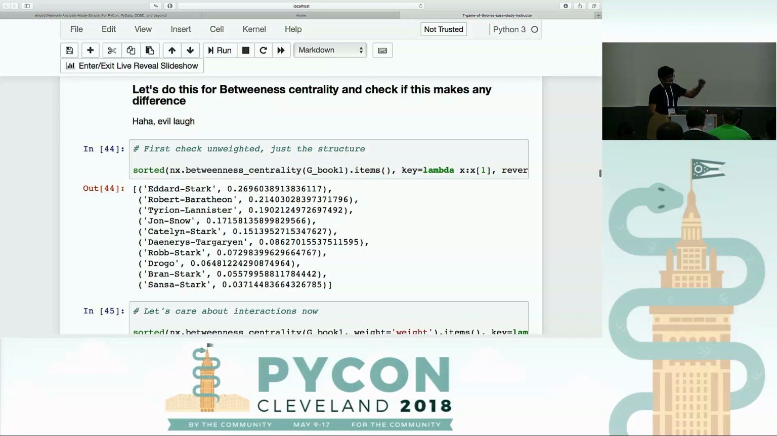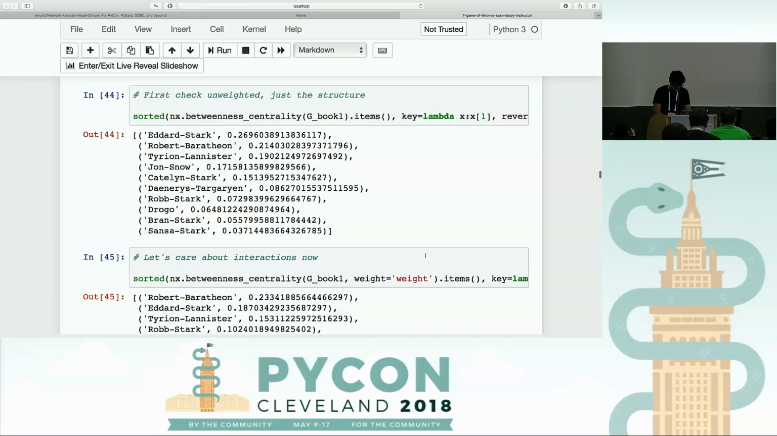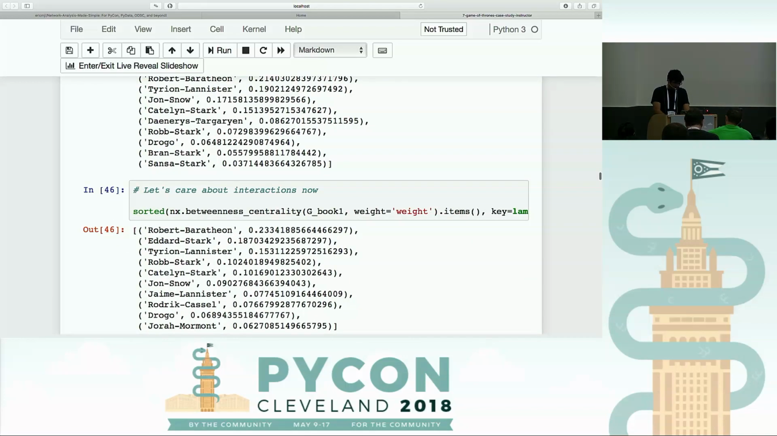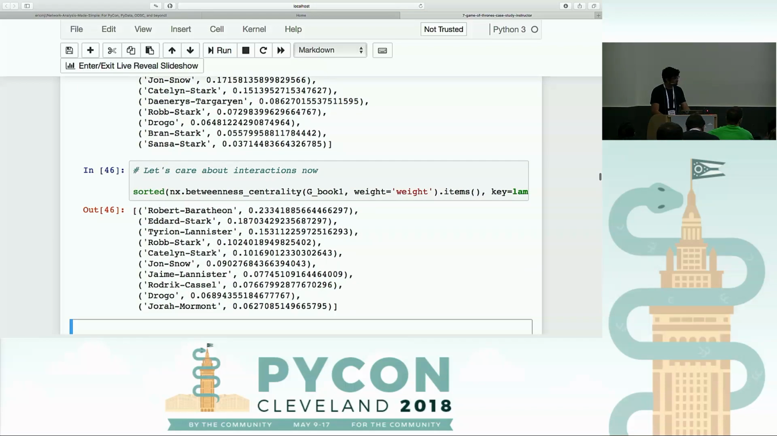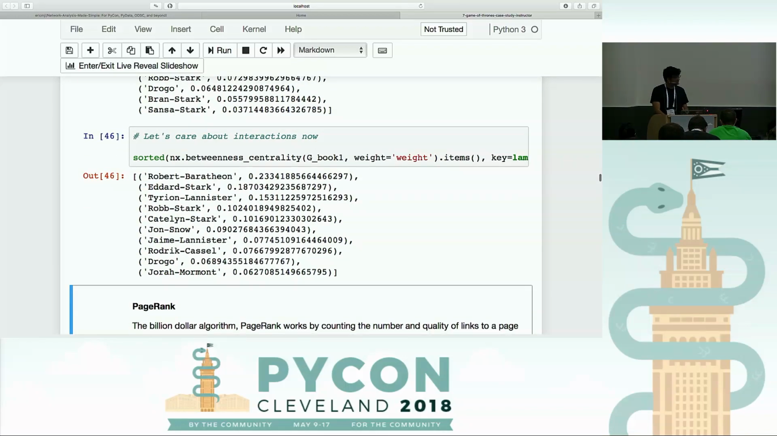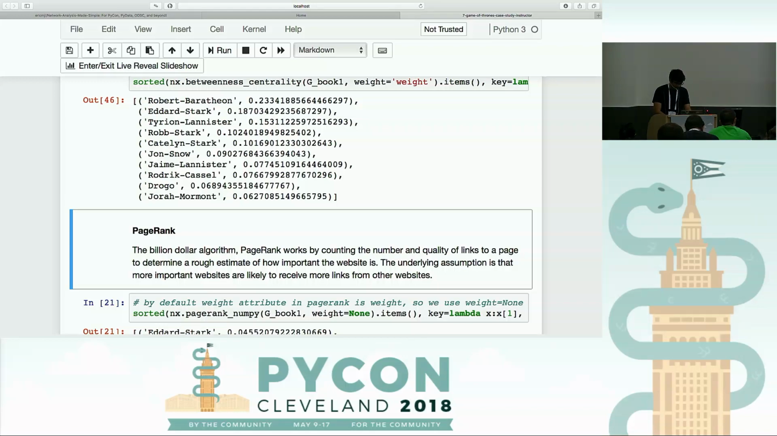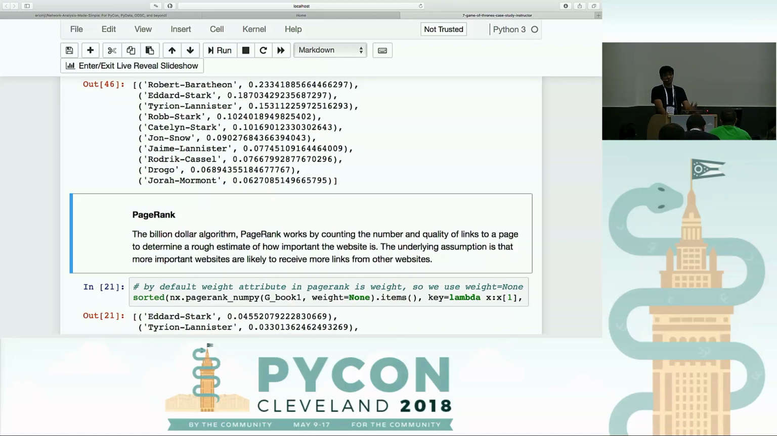Right now this is unweighted, so we haven't taken weight into account. Let's see if taking weight into account makes a difference, and it does. Now Robert Baratheon is the most important one if you take weights into account. So again, we have seen degree centrality, we have seen betweenness centrality. Now let's talk about PageRank. As I said, the billion dollar algorithm. Let's see what it can tell us about Game of Thrones.